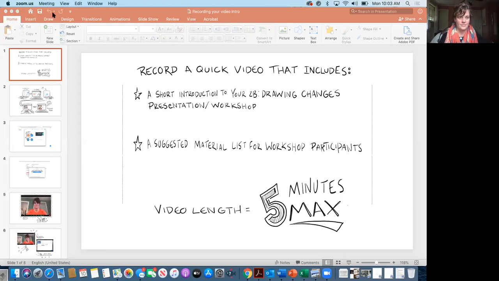I just need to switch to screen share to pull up a PowerPoint, which I'll show you how to do too. Okay, now I'm going to get into my slideshow.